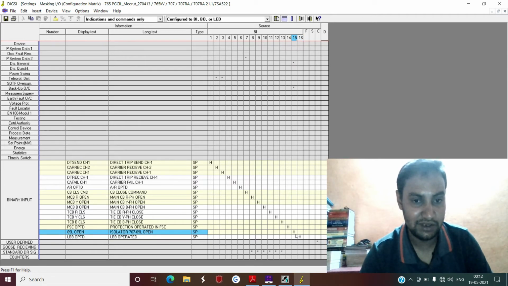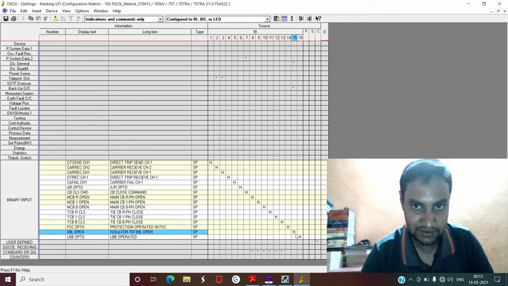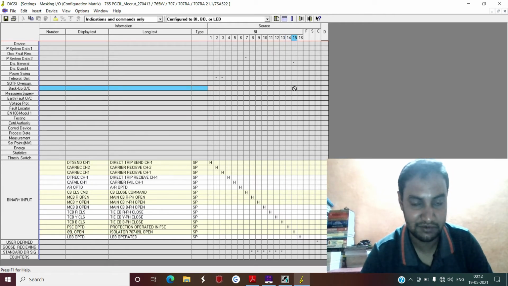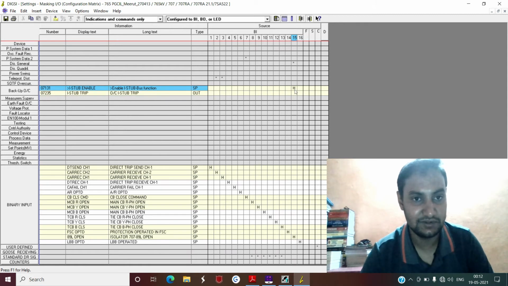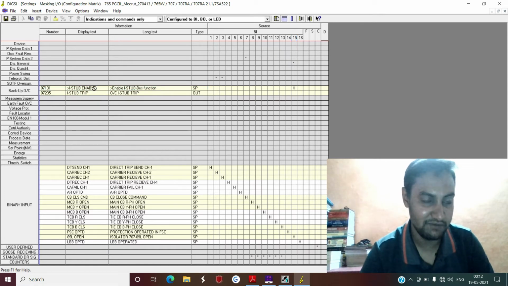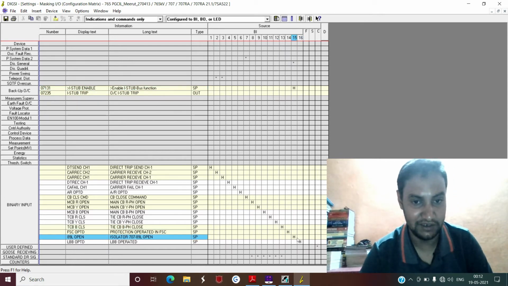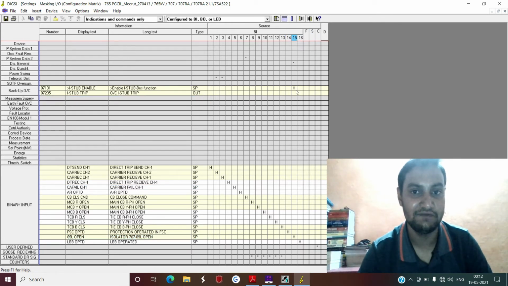So what you have to do is just go to the stub tab. This is your backup overcurrent. Inside this stub, just select this function or this input signal, enable stub function. So whenever your 89L, that is the line isolator, is open, this input number 15 will get high and it will make the stub function enable.